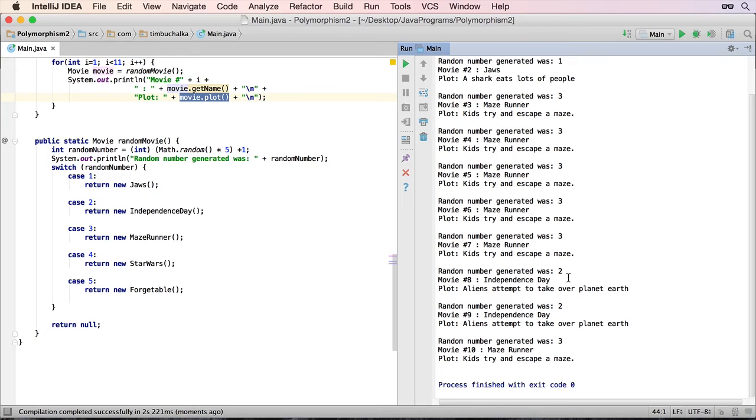This is the beauty about polymorphism. Because if you're looking at that code, movie.plot, that's actually doing quite a bit of work. What Java is doing, it's looking at the object called movie, the variable that we created that was returned from the random movie method, and then it's going down and looking into that object and seeing, has it got a plot method?